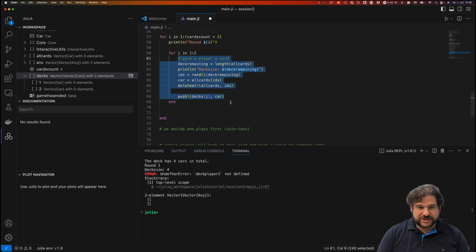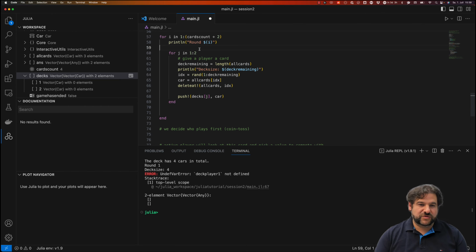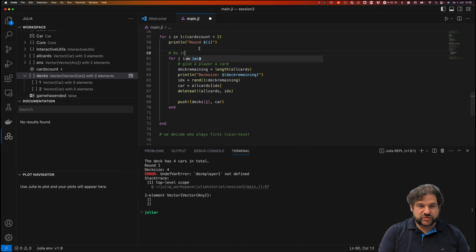By the way, what I just did is I highlighted some lines, and by pressing Option or the Alt key on the Windows keyboard and up and down, I can move the whole block up and down. So I moved it inside of this for loop. So this is do it, give both players card, and here give 1 player card.